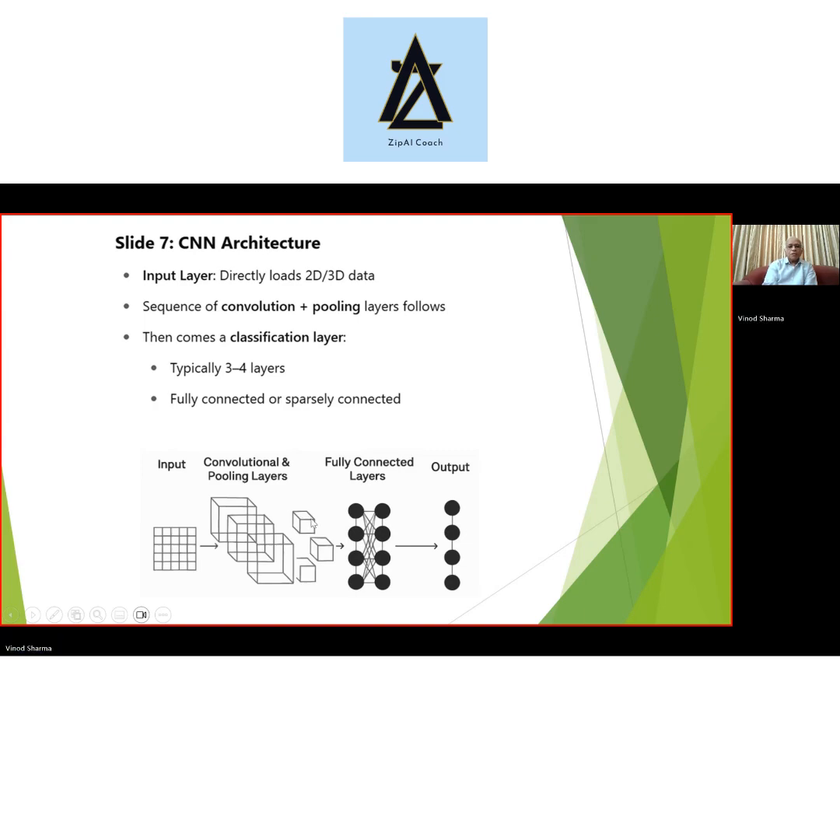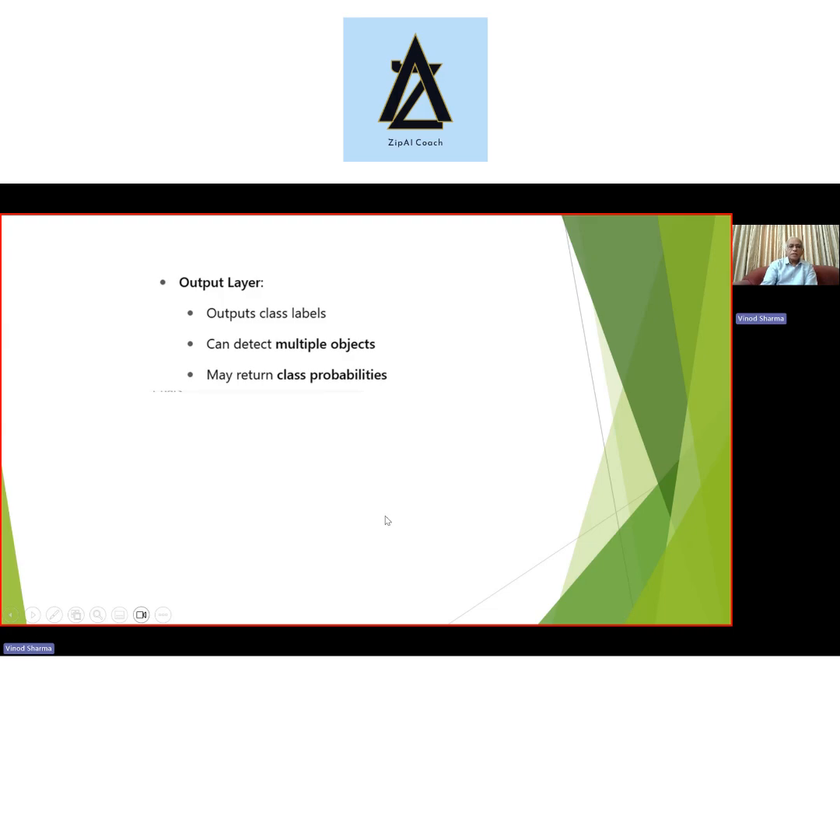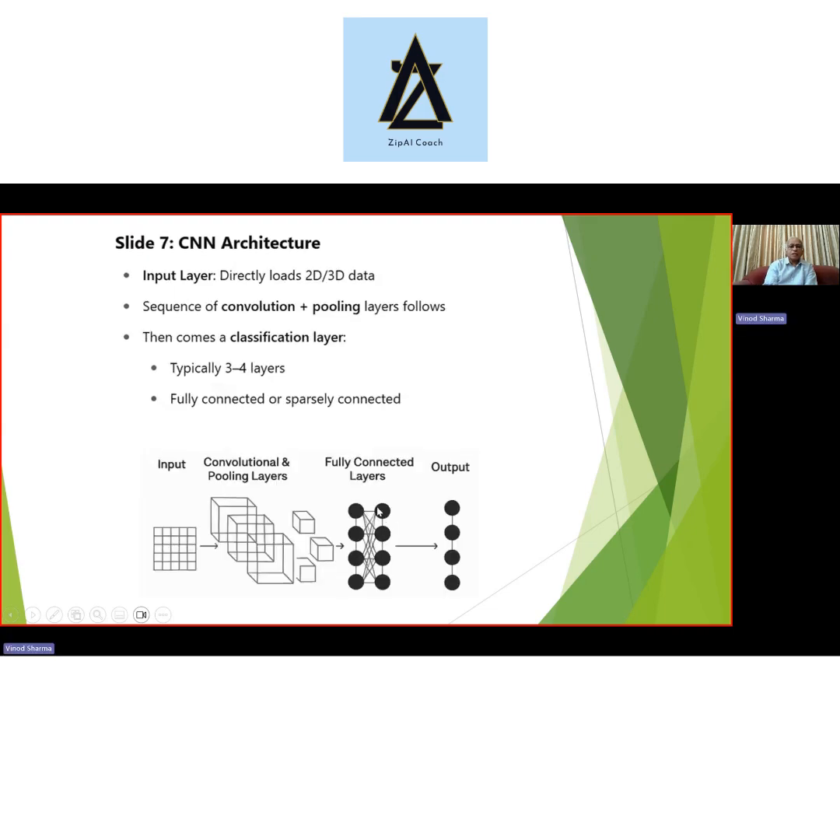After that, we have the classification layer, fully connected classification. This may be multiple layers, typically 3 or 4 layers. It can be fully connected. It may also be sparsely connected, but the job of this is to do the recognition of the objects in the images. From there, the data enters the output node, and the output from the output node will give us the objects that we have found in the images.